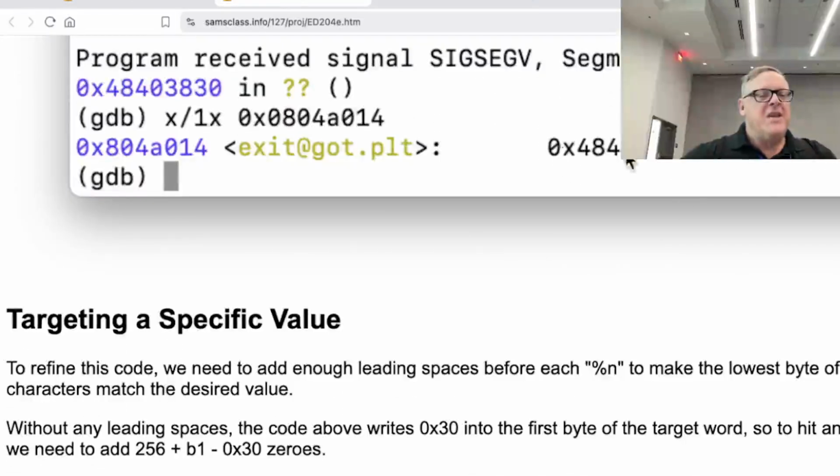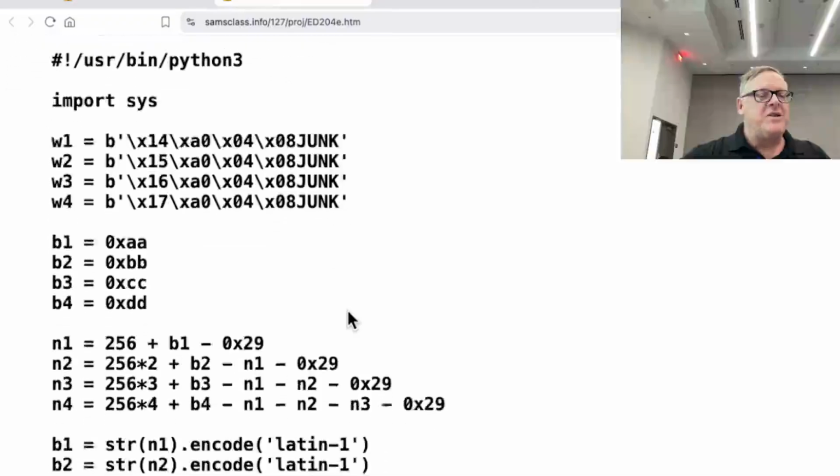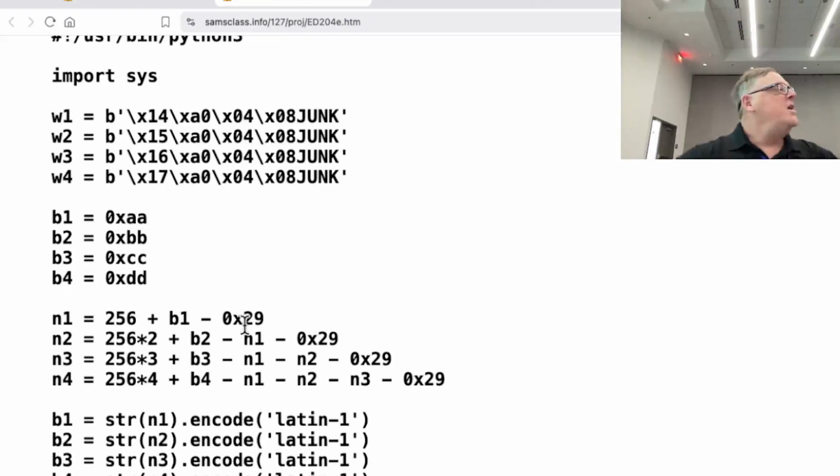But anyway, now I'm controlling. So now if I want to target a specific value, I'm going to have to increase it, and I'm going to have to use multiples of 256, so that I'm controlling the last byte. So the first byte is 256 plus something, the next byte is 2 256s plus something, 3 256s plus something. That's how you can get there, and you only have to write a few hundred or 1,000 characters to reach all the values you need.